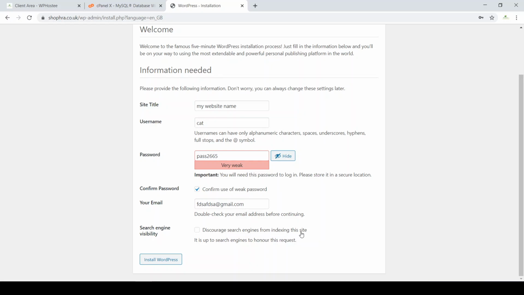Discourage search engines from indexing. Guys, this is extremely important. And by the way, if you are at a coffee shop or in a public place, just make sure you click this button, because you don't want people to see your password. Just click that button to hide it.